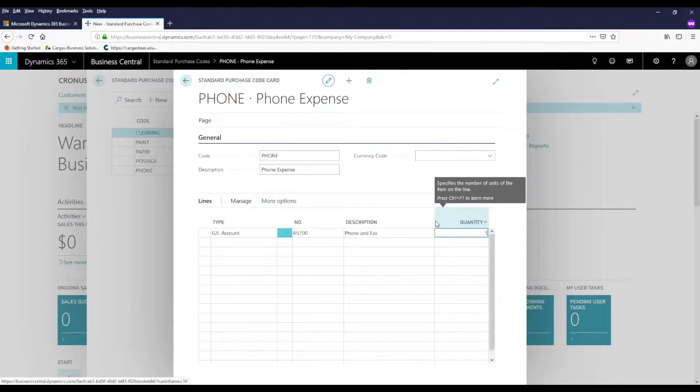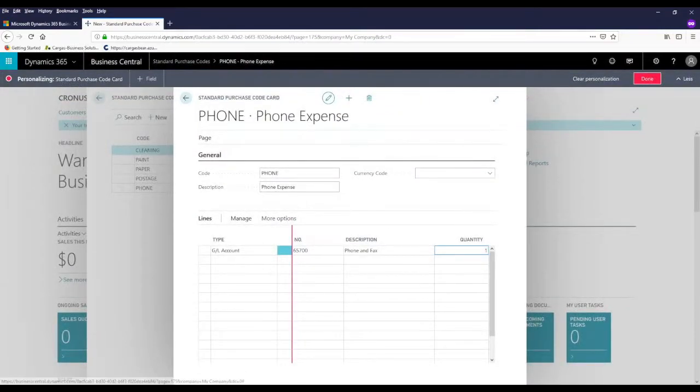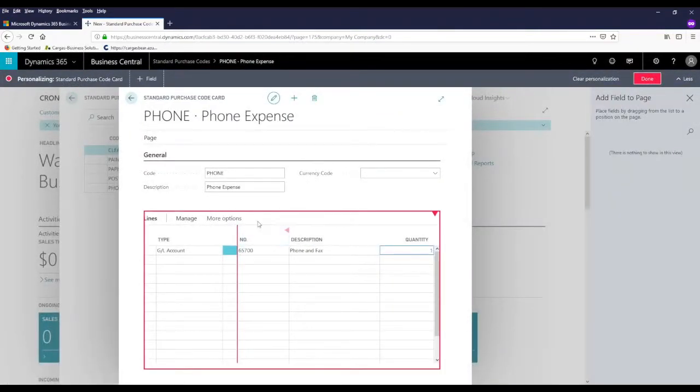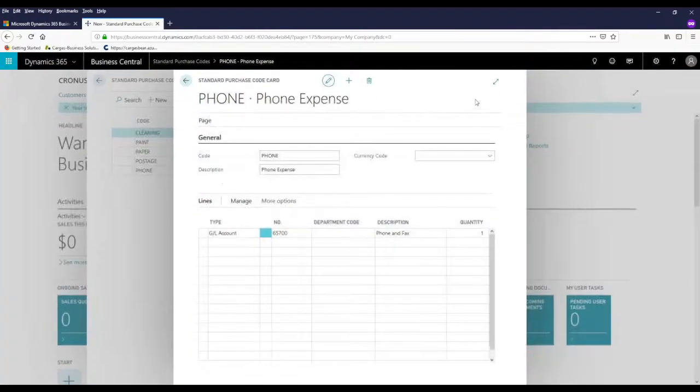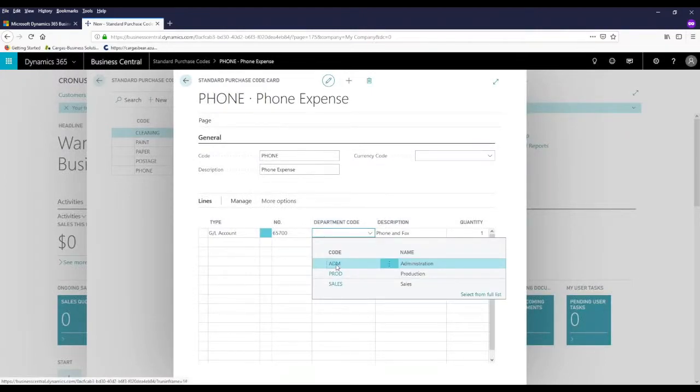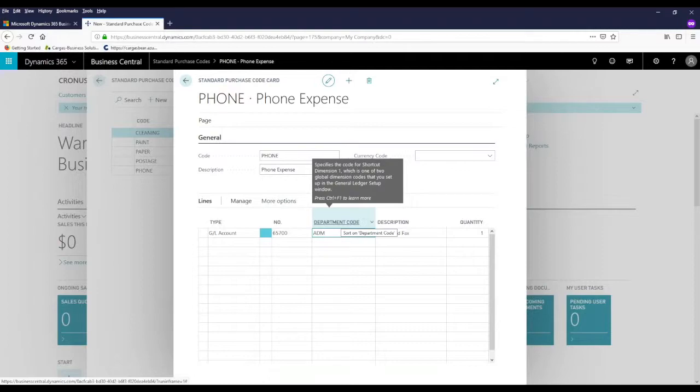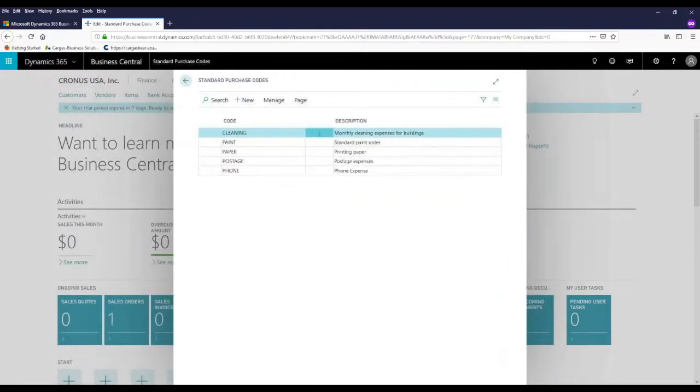In many cases with expenses, you are going to be charging to a department dimension or some other kind of dimension, and we can add that to our screen here using the personalization. And there's my department code. And for the department, I'll pick administration. So with our phone expense, we are defining that when we select this purchase code, we're going to select GL account 65700 and the admin department code. And now phone is in the standard purchase code list.